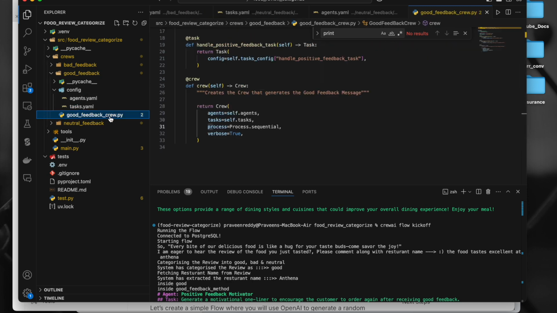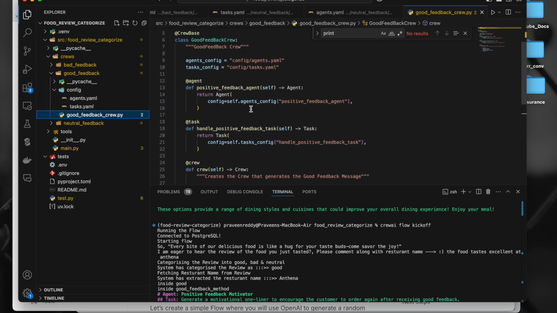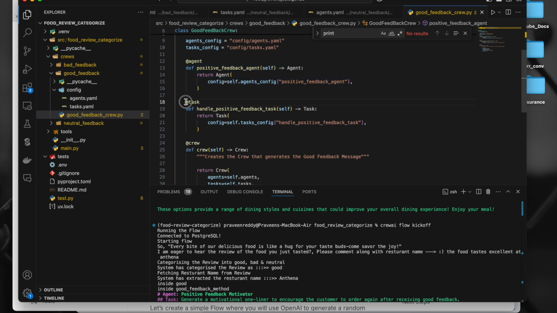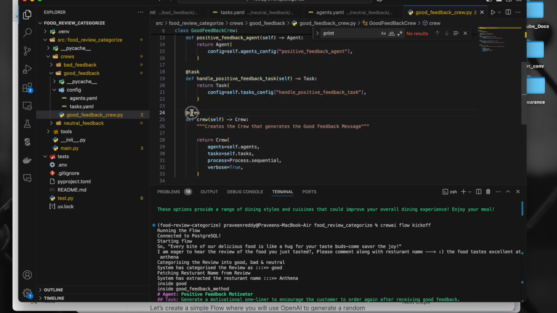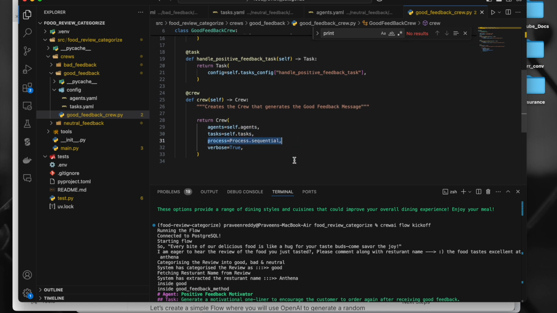And here, we know, right, inside the crew we create the agent, we create the task, and then we create the crew, and inside this crew we'll just map the agents and tasks, and it's sequential. That's it. So this will just print out a motivational message to order again. That's what this good feedback crew will do.